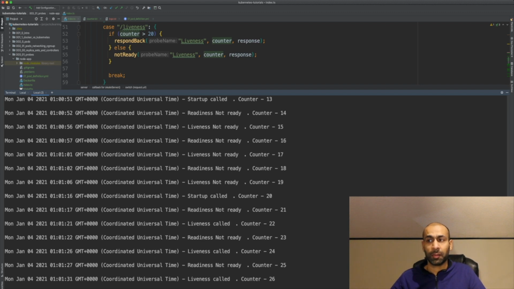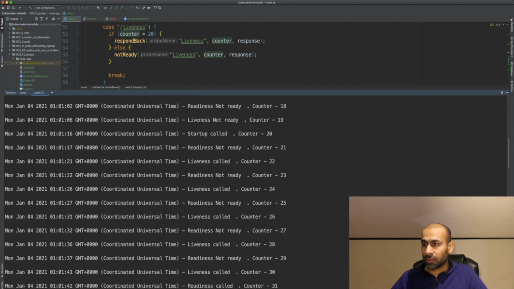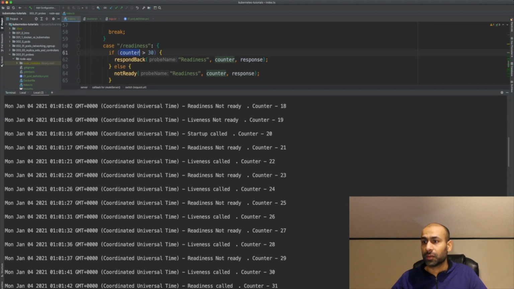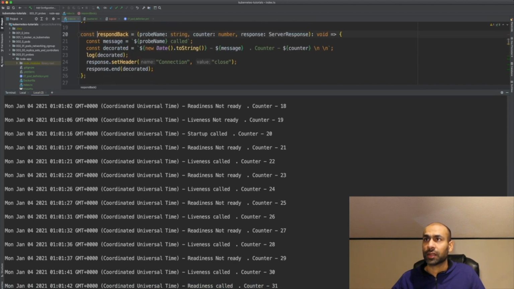That means that even if the application is fine, the application is not ready to receive any traffic. That's why we saw that even at this time the application was not responding when we were hitting from the browser. Only after the counter went past 30, after the condition where the counter was greater than 30, we said the readiness is also fine, and then we saw the application responded fine in the URL, right? So this is where we respond back, and all we are doing is just returning some date and the counter number, right?